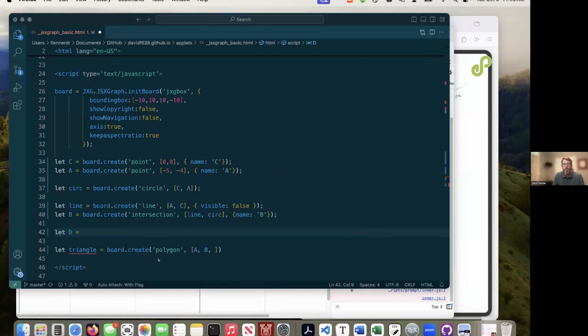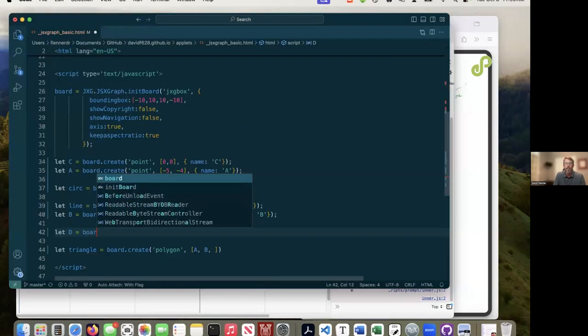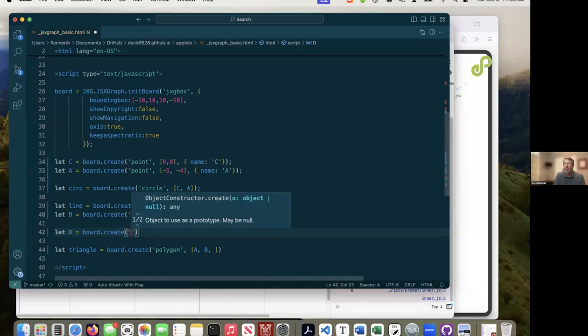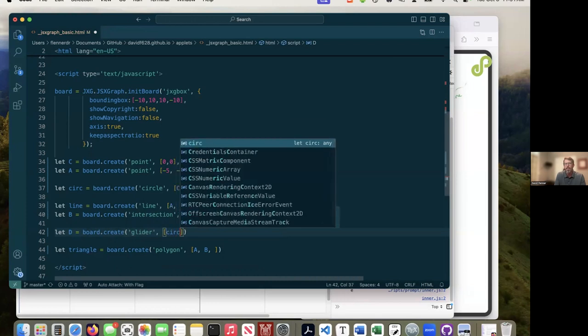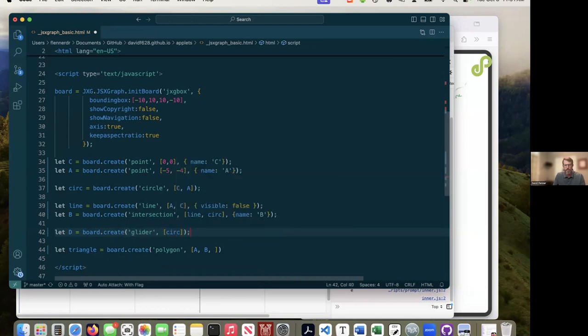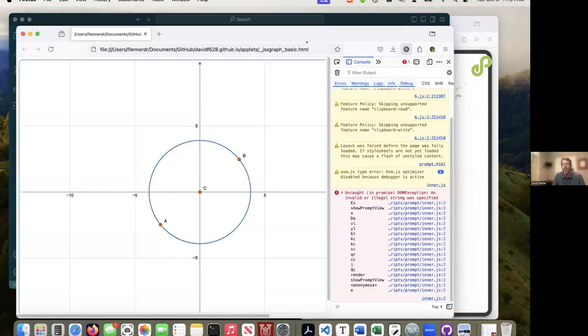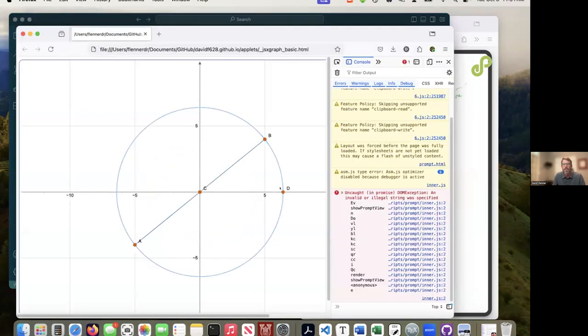So here's what I'm going to do. I'm going to let D equal board.create. This is going to be a glider. And you can give an initial point where you want it to be, but I'm just going to have it start anywhere on my circle. That's fine. It'll pick something by default. So, there's point D. And if I move point D, you can see now it is staying on the circle, which is great.